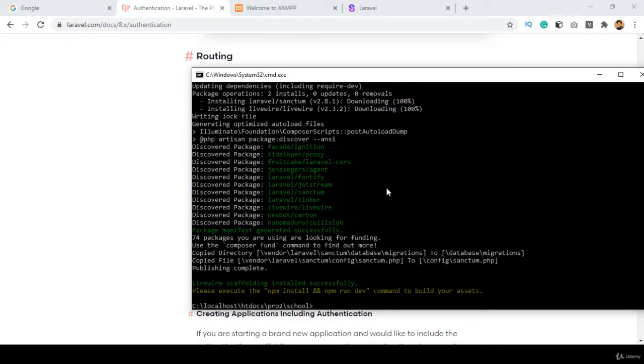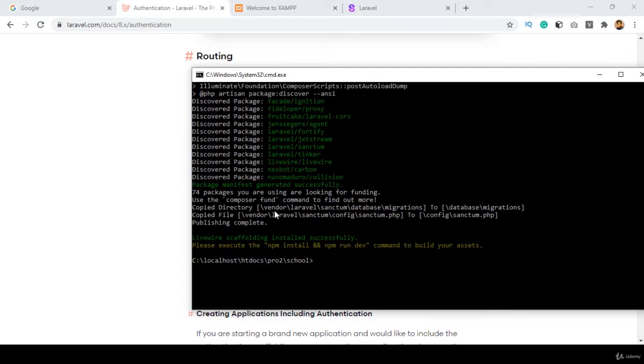So now here you can see friend, our Fortify is also installed successfully, right? And when it's installed, it shows a message: please execute npm install and npm run dev. So, as I told you friend, if you want to run npm install, then make sure you have installed npm, right?